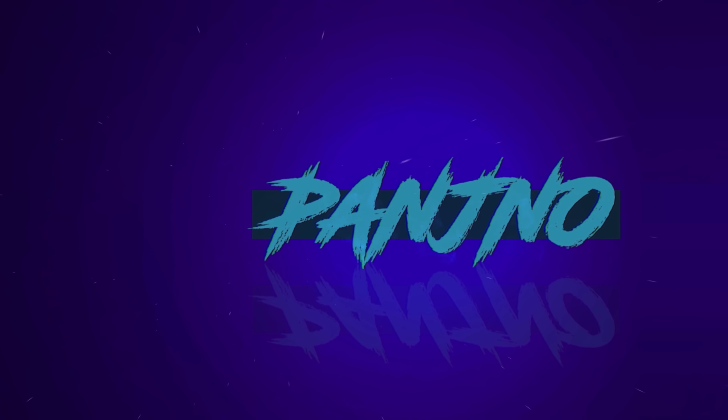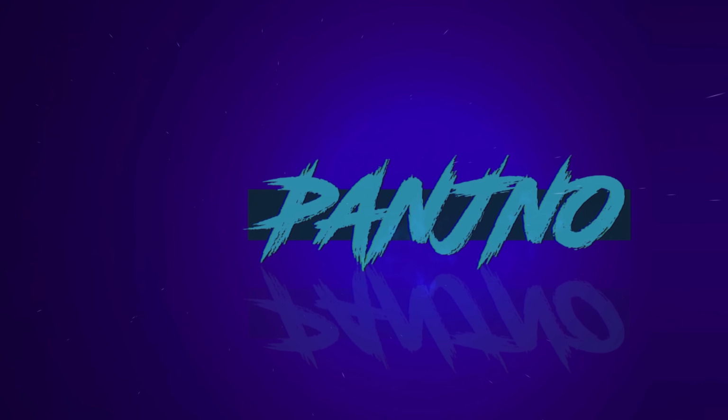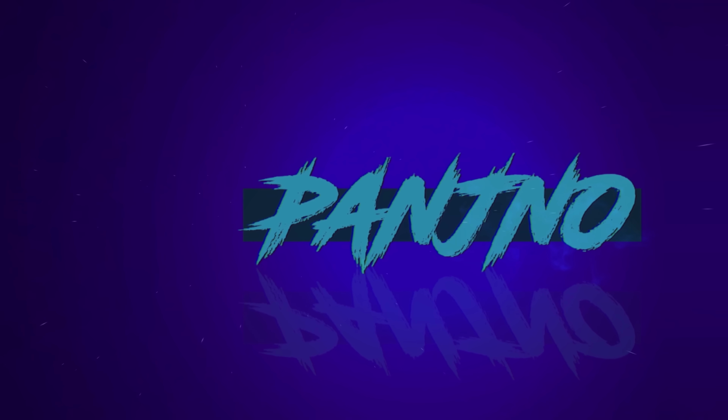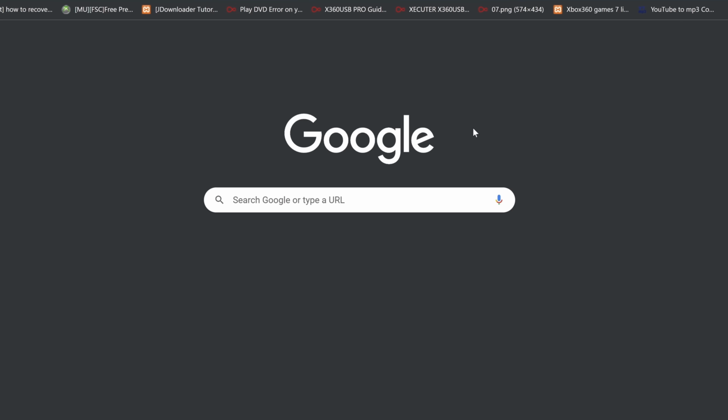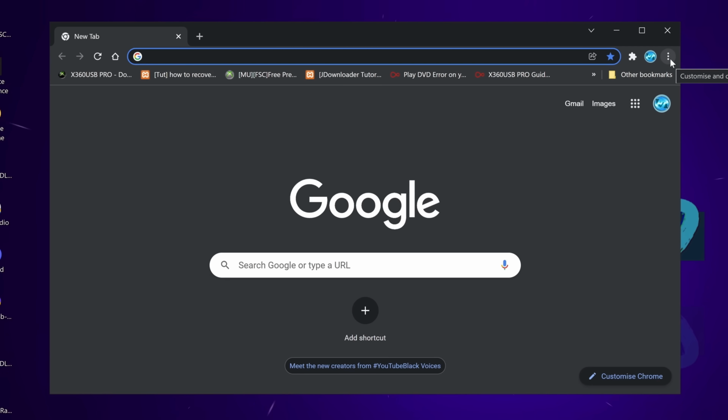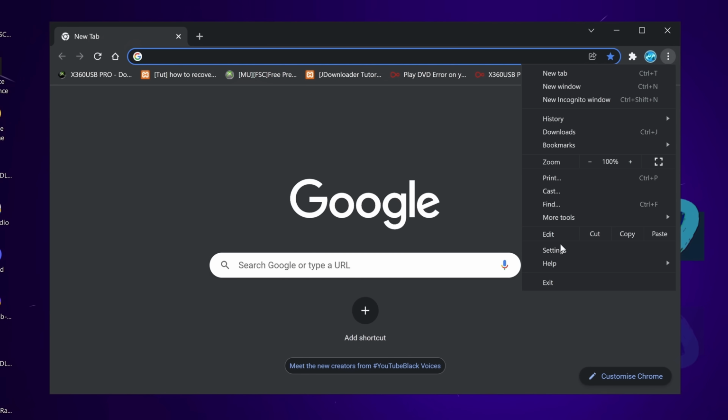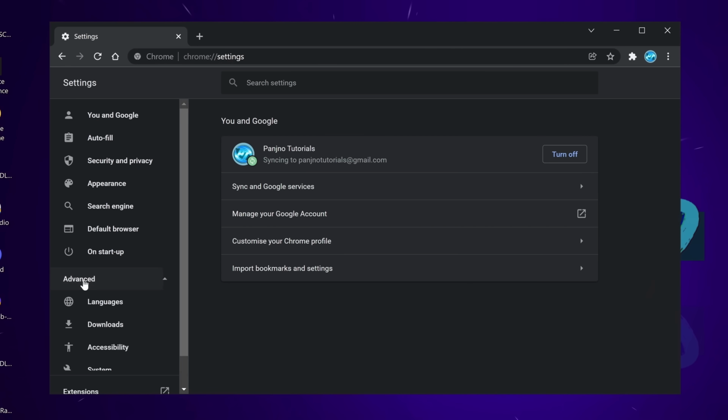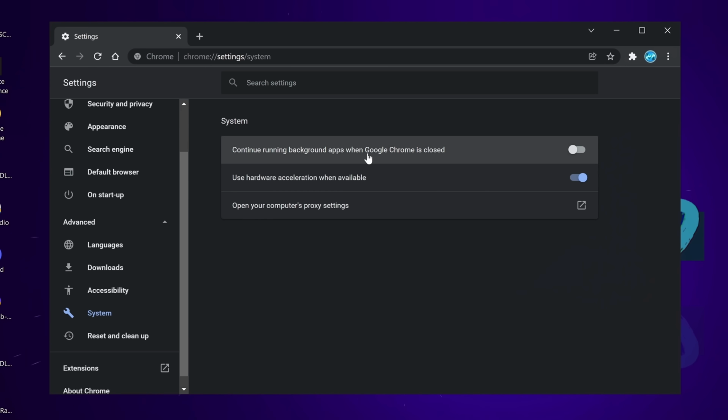Next up is a quick fix for those of you running on a Chromium based browser, whether that be Google Chrome, Microsoft Edge or Firefox. Open up your web browser, head over to the top right hand side to the settings icon, navigate down to the settings menu, on the left hand side select advanced, system, and ensure that the continue running background apps when Google Chrome is closed section has been disabled.